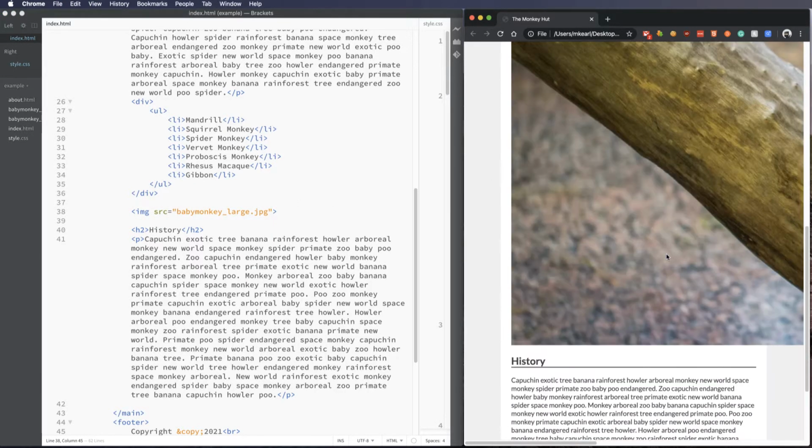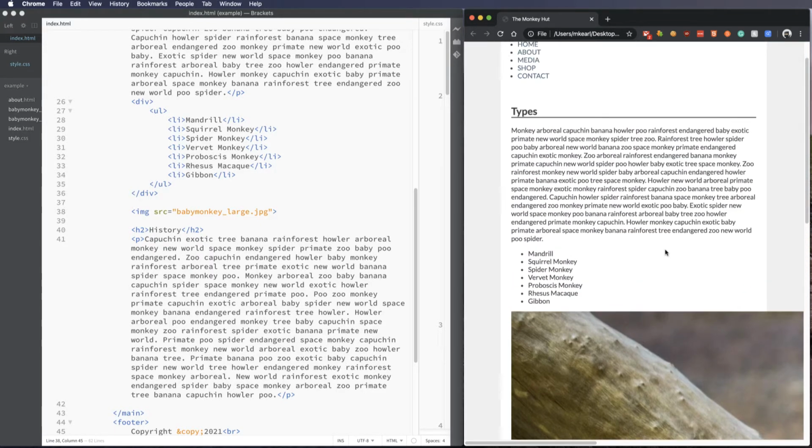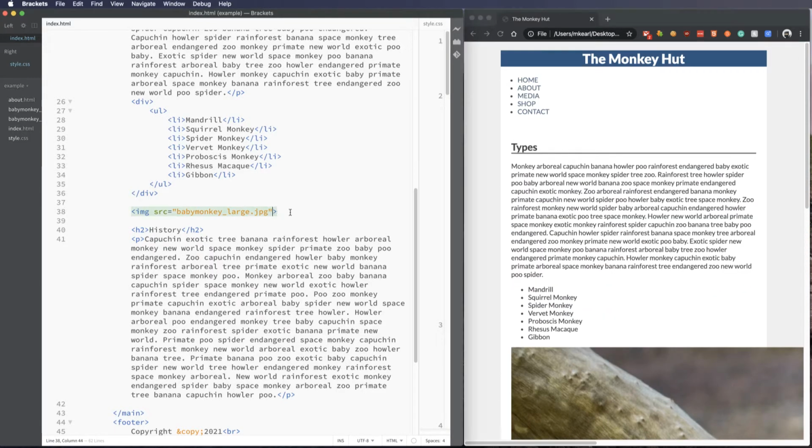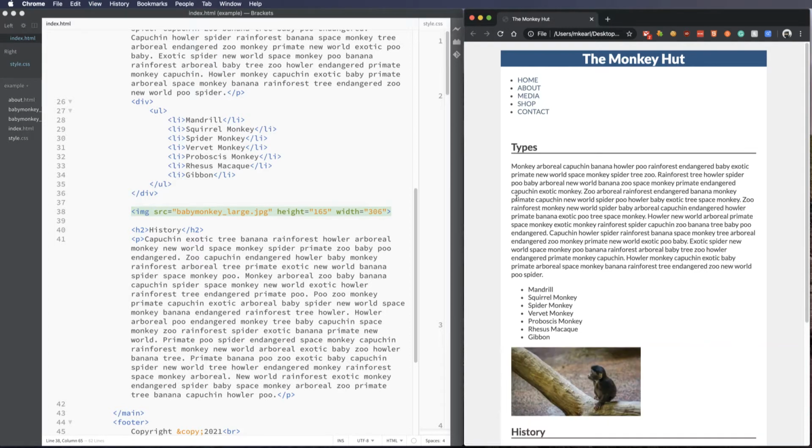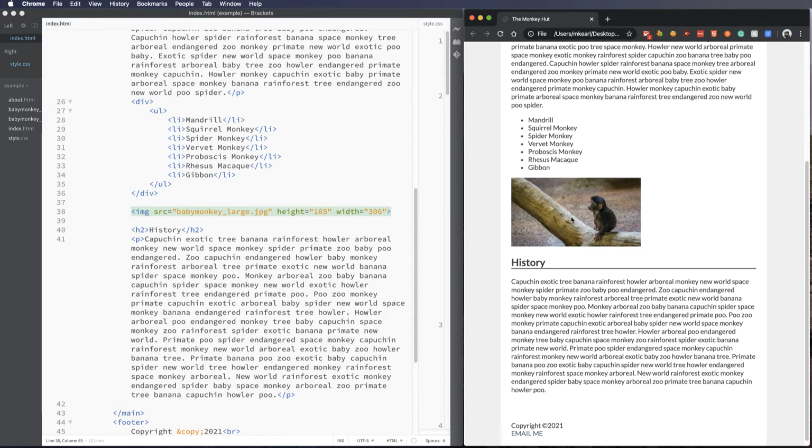But you can see here, this image I just added is humongous. And so what we want to do next is give the height of it. In this case, the height of this image is 165. Well, let's just say we want to display it at 165 pixels and a width of 306 pixels. I'll put some quotations around both of those. And we can refresh it, and you can see how that image is much smaller.